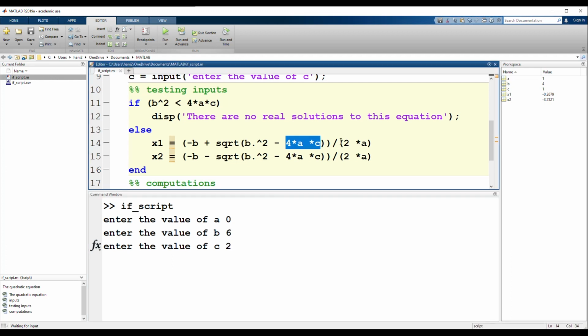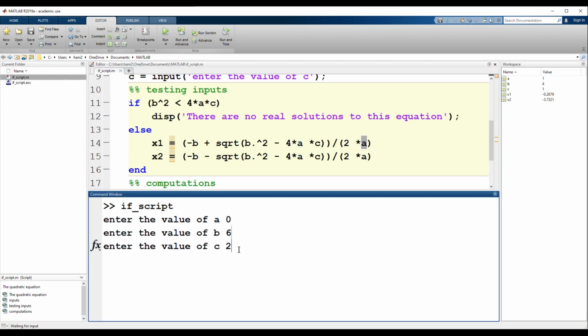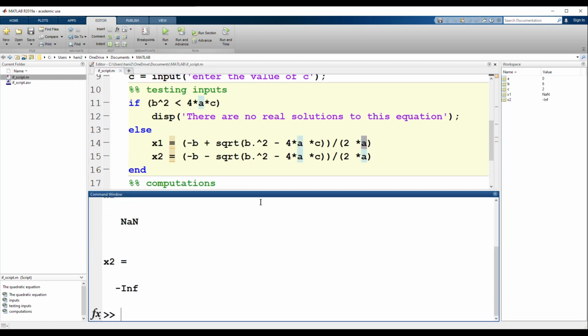The problem here is in a. If a is 0, this is not allowed because now we are dividing by this term, which is 0. Okay, so a cannot be 0. So let's run and see what happens. We have for x1 NaN and for x2 negative infinity. NaN here stands for not a number, and negative infinity is like negative infinity.